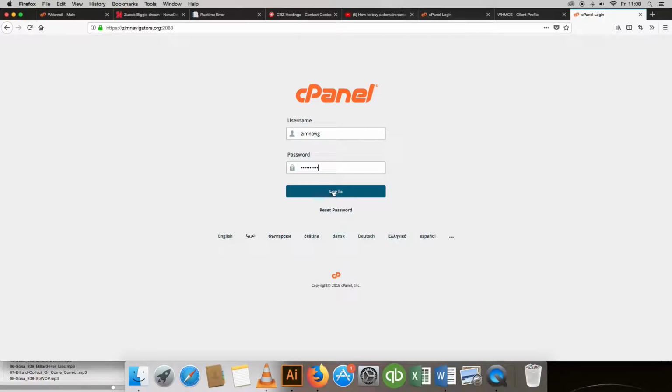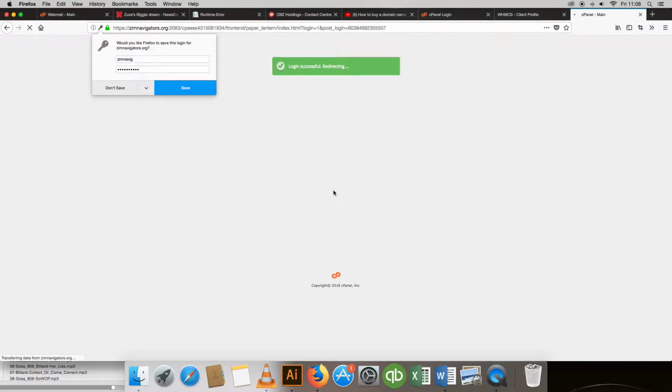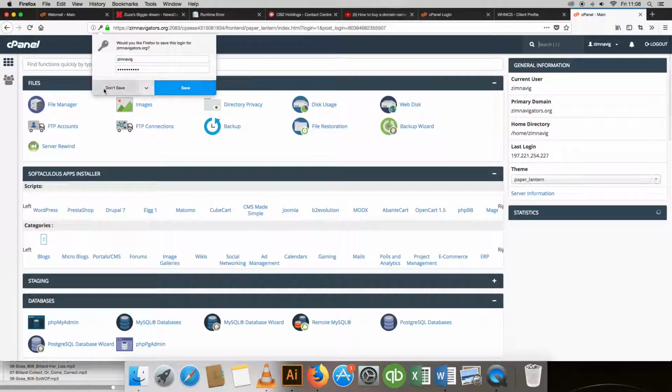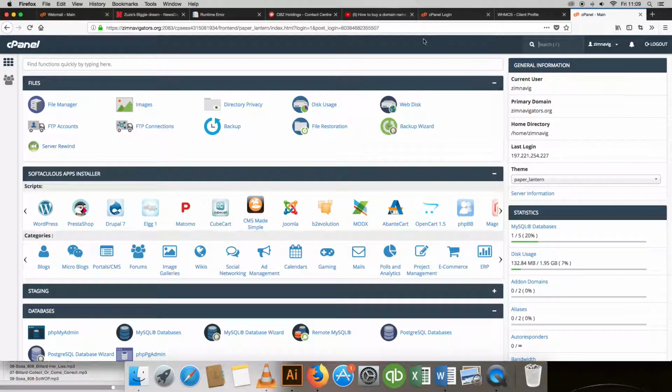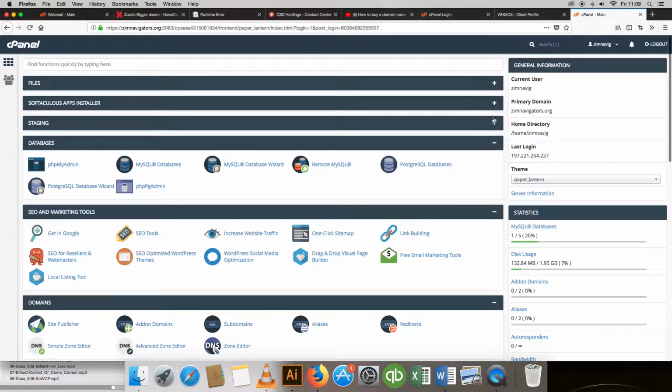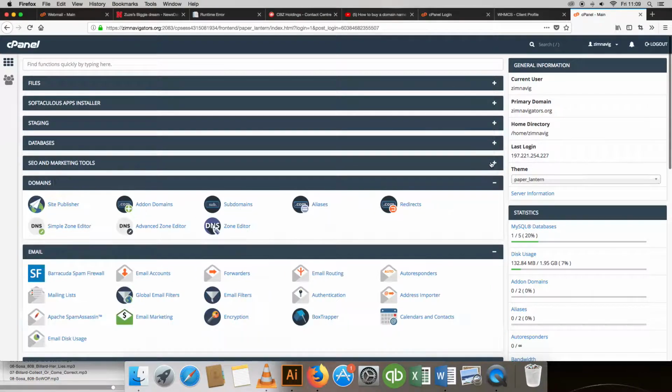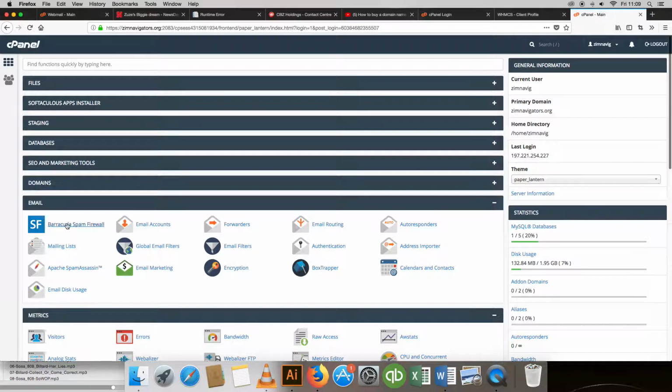So what you need to do next is click on login, and when you log in, there are multiple accordions that are open, so you need to just minimize some of these and then go to the ones that you need. Here we are on emails, so you just go on email accounts.